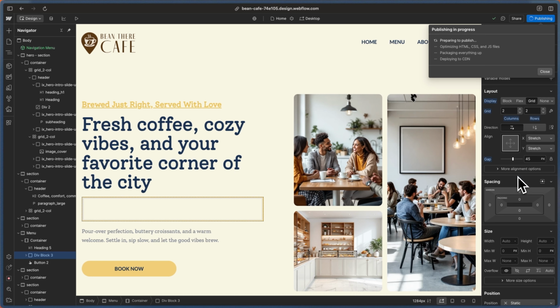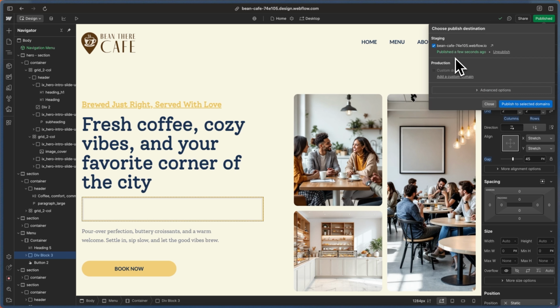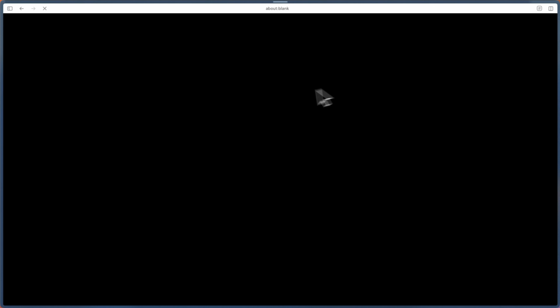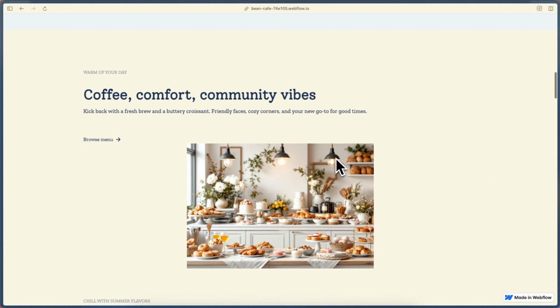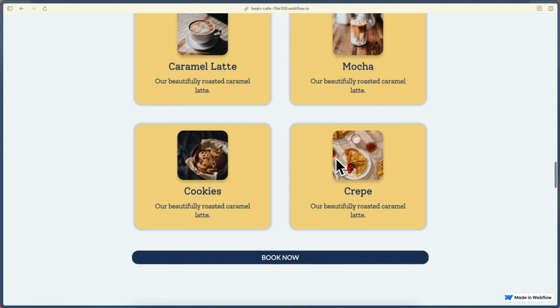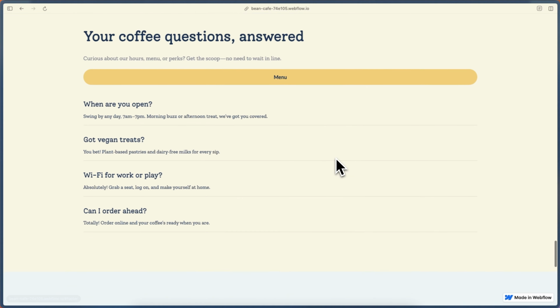So let's just go ahead and publish this. So it's preparing to publish right now. So there you go. Our website is now published at Bean Cafe this.webflow.io. So we can go ahead and visit this by clicking on this icon. There you go. So this is now visible to everyone in the world. Now I'm pretty happy with how it turned out.